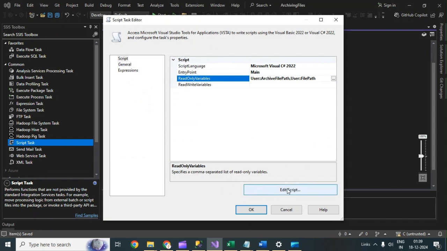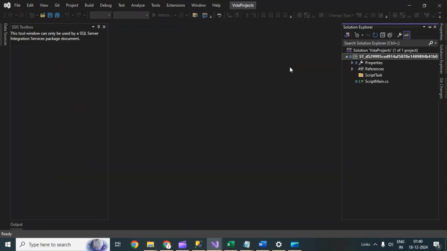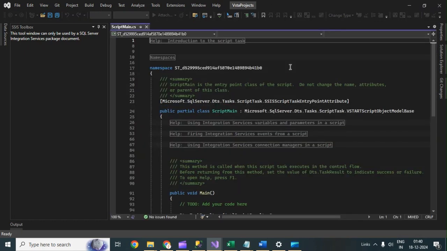Then below you can check there is an edit script option. You can click on edit script. So now we will go for the Studio C# code, and in that code we need to write a code for archiving this file. It will take some time for the loading. Now the code will be open.